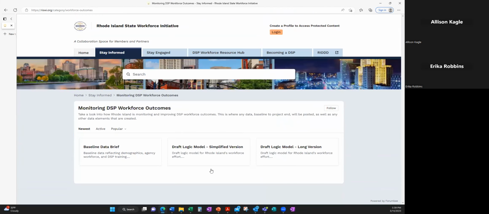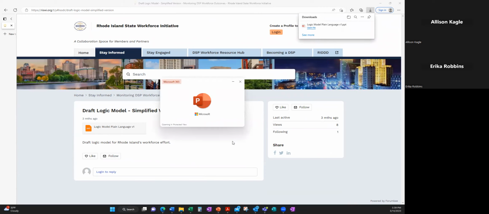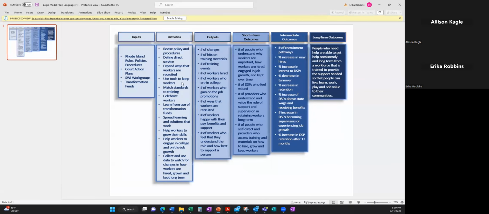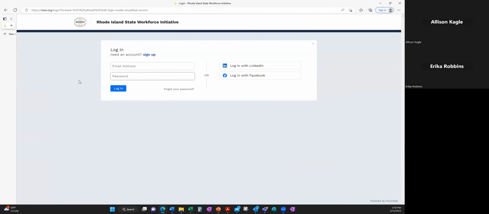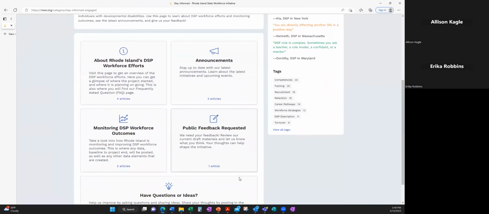You can also click on this link for monitoring workforce outcomes. This is where you'll find the draft logic models. This is an example of the simplified version. If you want to open it, you just click on it and it will open up the PowerPoint of the logic model. Then you can take a look, see what you think, and give your feedback by posting a comment here. That allows you to take a look at any documents and also post replies to what you think of those documents.